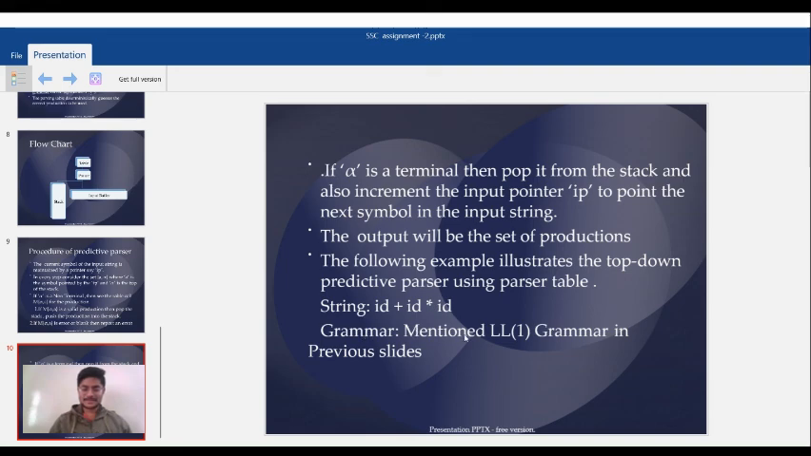The grammar is the LL1 grammar mentioned in the previous slides.